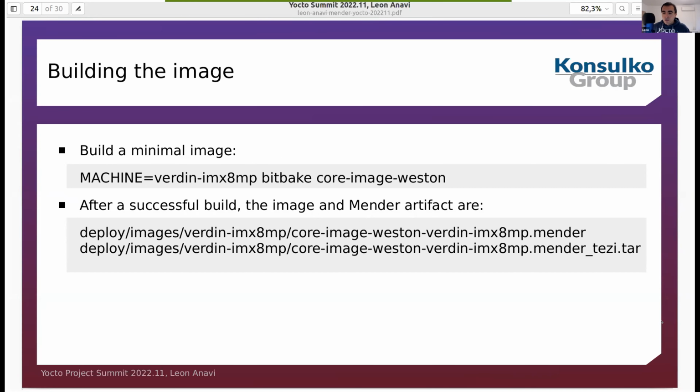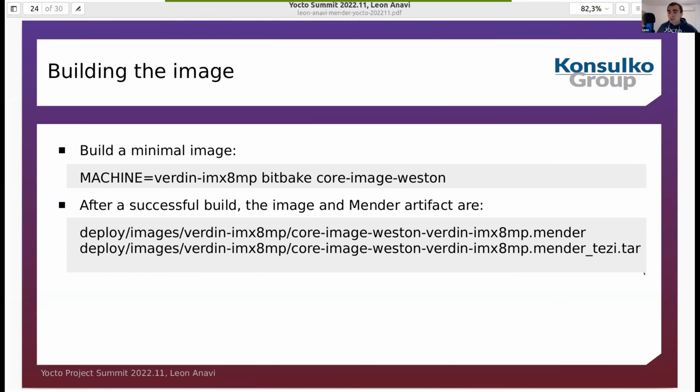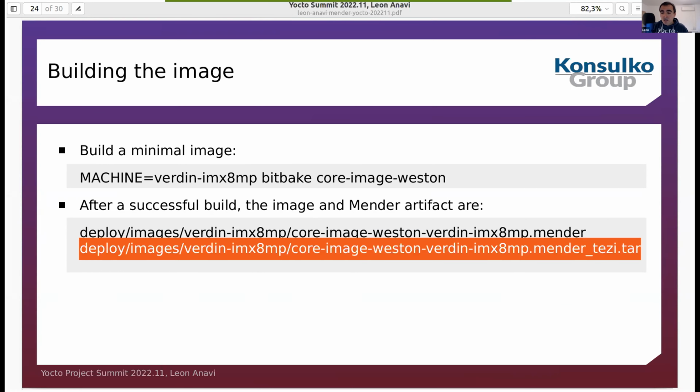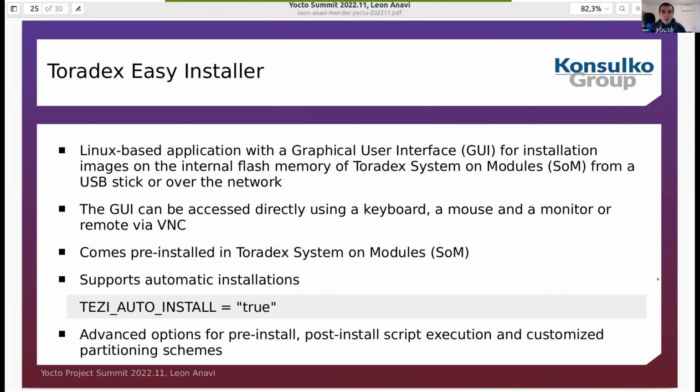The first one is the .mender file. This file is used to perform the update, and the other file is the mender_tezi tar file, which is an archive that we will provide to the Toradex Easy Installer for initial installation.